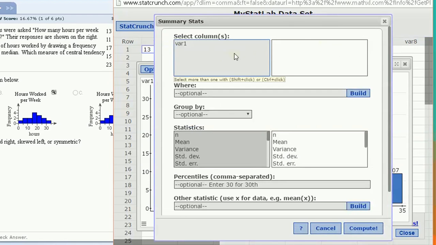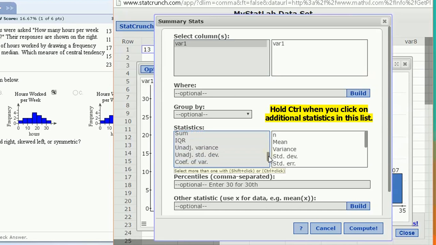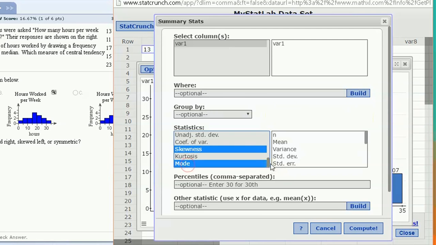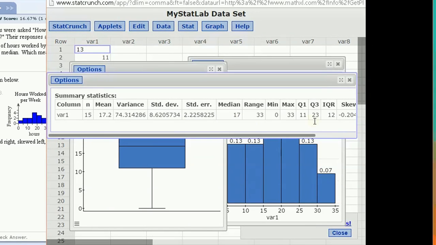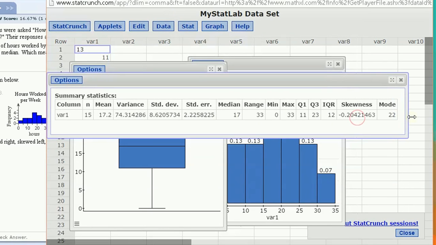be handy for us. I'm going to select this column, and when I'm selecting summary stats, I'm going to check off IQR as well as skewness and mode. We have a couple others, but we don't need to use those. So let's look at all of these and just discuss what they all mean.